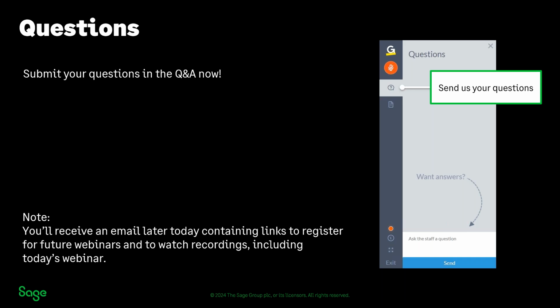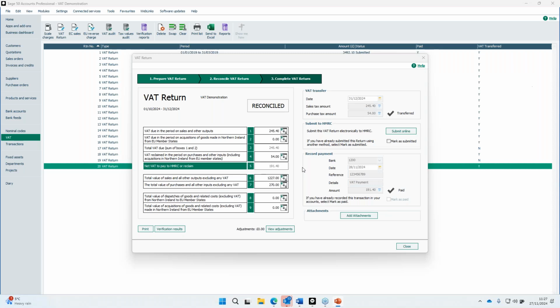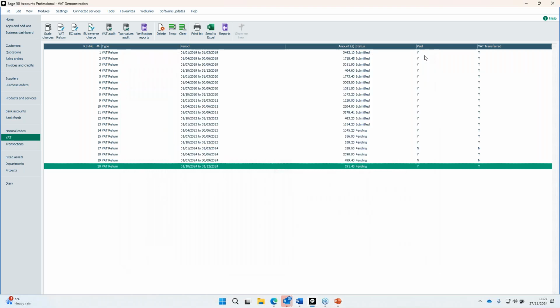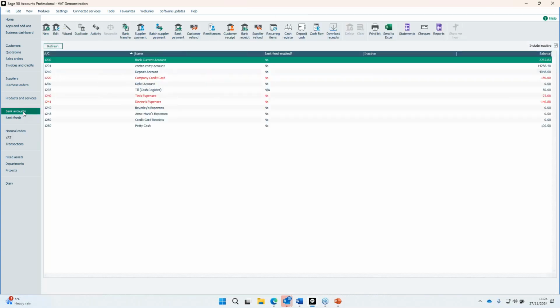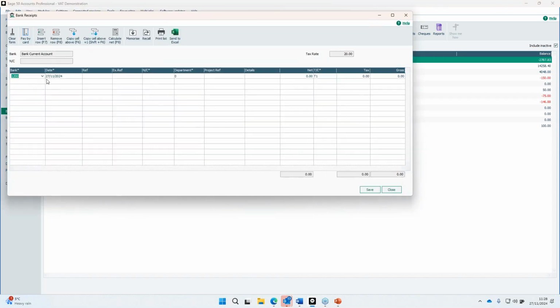First, the other one, sorry, was could I show the manual entry of a VAT receipt? So we just pop back to the data set there. If I wanted to do a manual receipt, then what I just need to do is go into bank accounts. Rather than pick a bank payment, if it was a refund, I would just go into bank receipt and make sure I've got the correct date sorted.